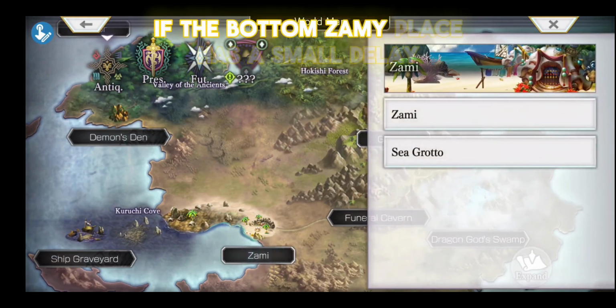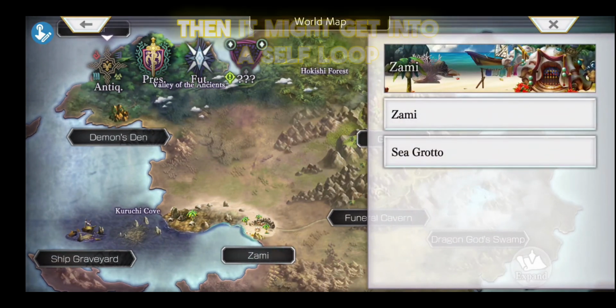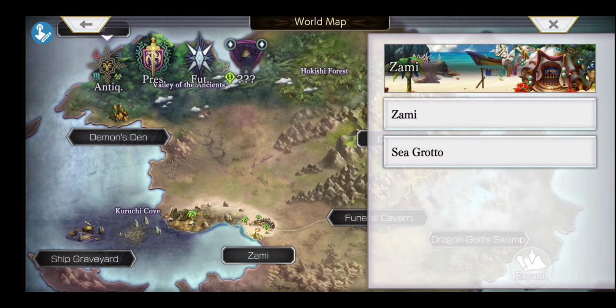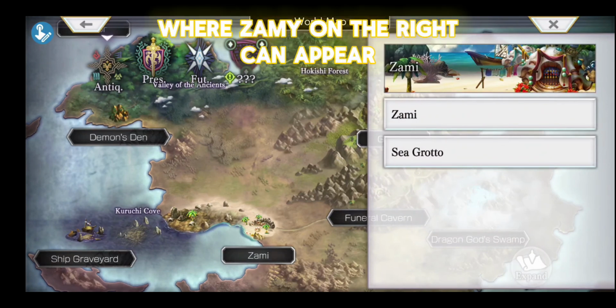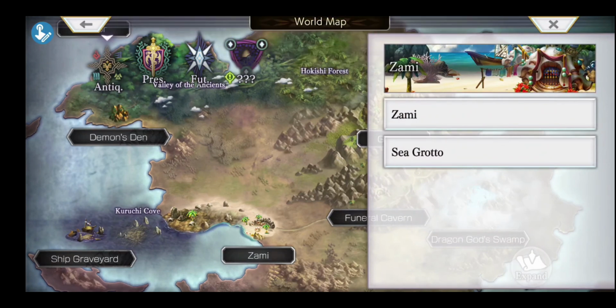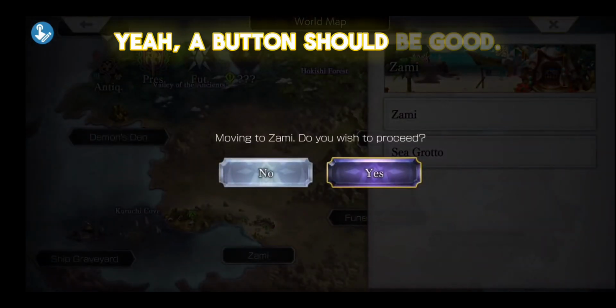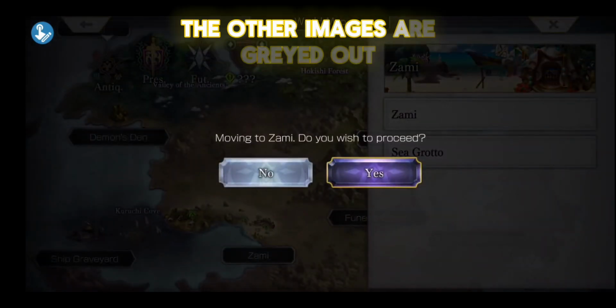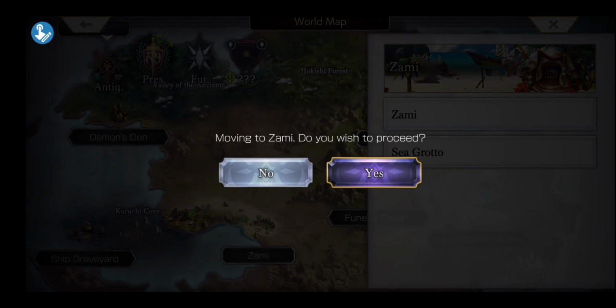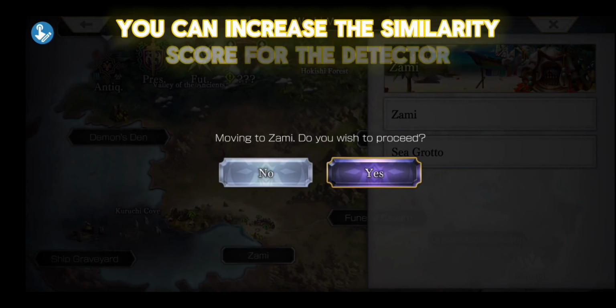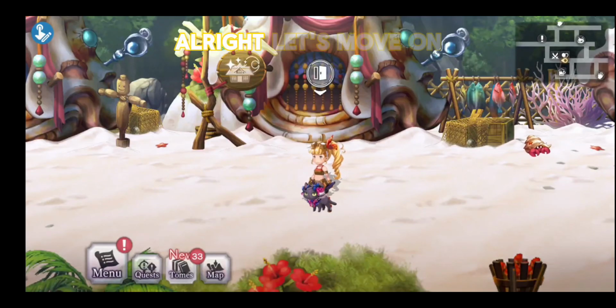If the bottom Zami place has a small delay, then it might get into a self loop, where Zami on the right can appear, because you spam the bottom Zami. A nice delay here should be enough. Yeah, a button should be good. The other images are grayed out, so if you're worried, you can increase the similarity score for the detector. All right, let's move on.